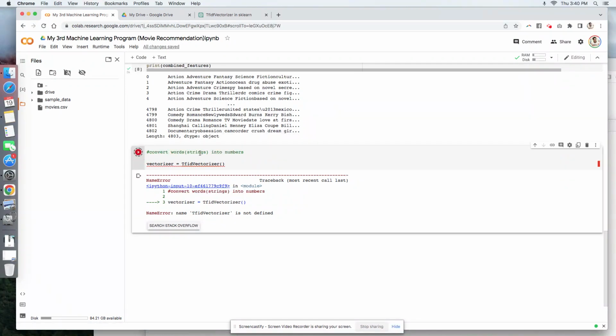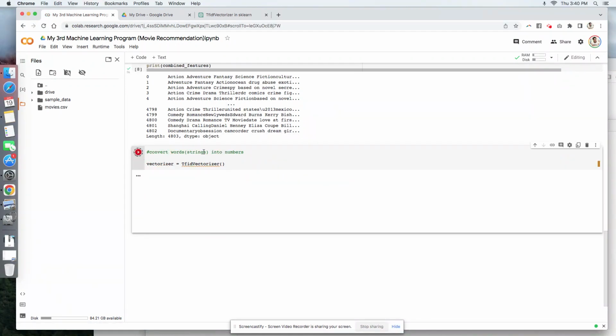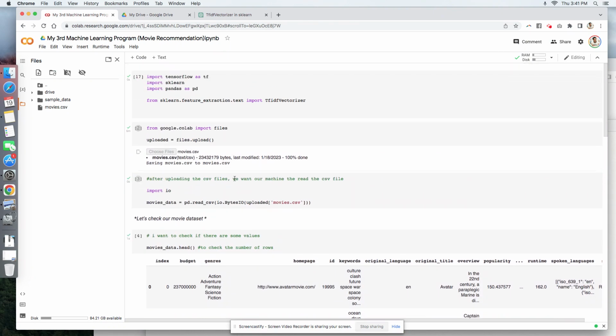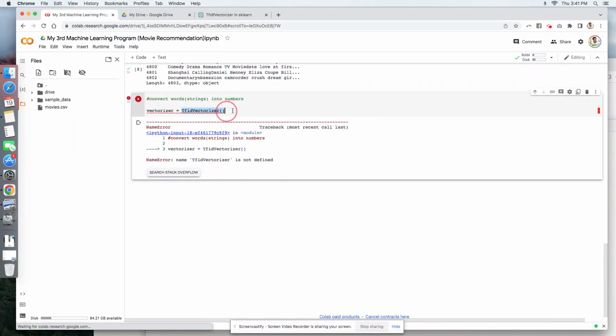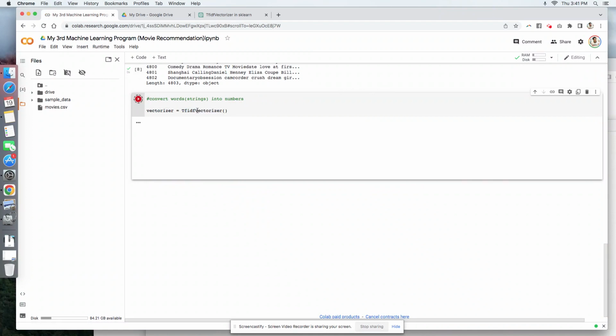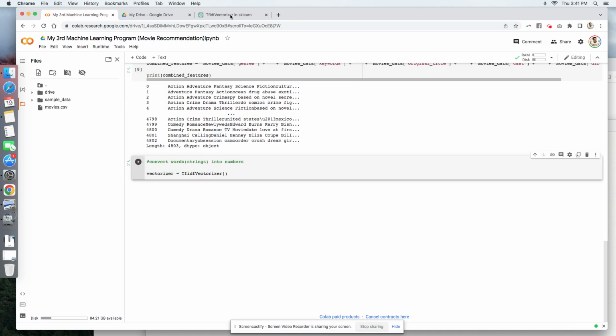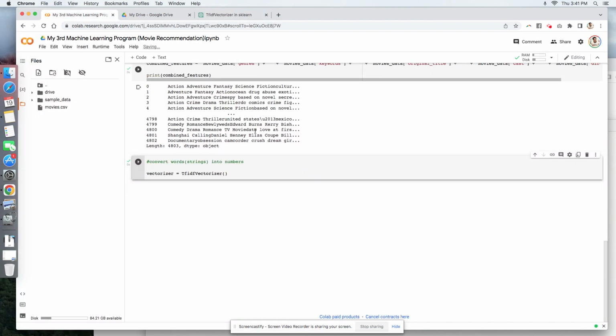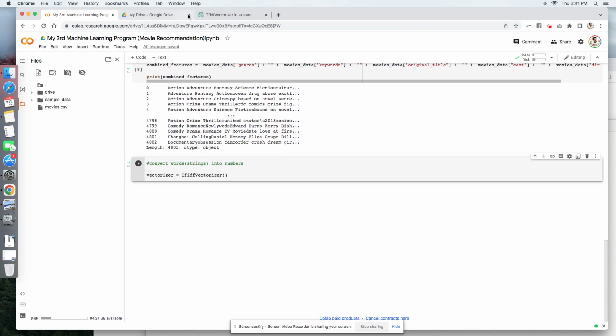Let me play this again. Hopefully there are no errors. Okay, TfidfVectorizer is not defined. I'll probably copy this one instead and paste it here. Okay, TfidfVectorizer. I think my error was, if you see here, there's an f between Tf and Idf in the vectorizer, and this one doesn't have an f in between. So spelling was important, but it's a good thing that ChatGPT is here to help you.